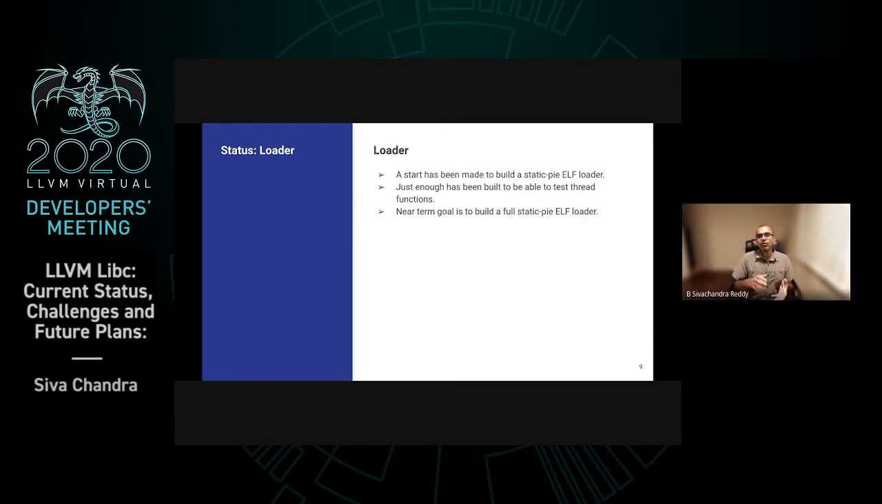After performing certain housekeeping tasks, it then eventually calls the main function of the application. We made a start with a very simple implementation of an ELF loader. We implemented just enough so that we can use it to set up tests for the thread functions and set up integration tests. In the near future, our goal is to build a full static PIE ELF loader for Linux to begin with, and we'll port it to other platforms as we progress.